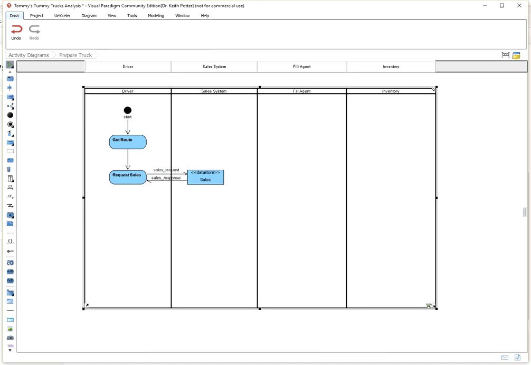Now we'll continue this process by adding activities, having activities interact with either other activities or with data stores. Remember, when you are interacting with a data store, there's always a request and a response. So there are always two lines associated with that particular data store.